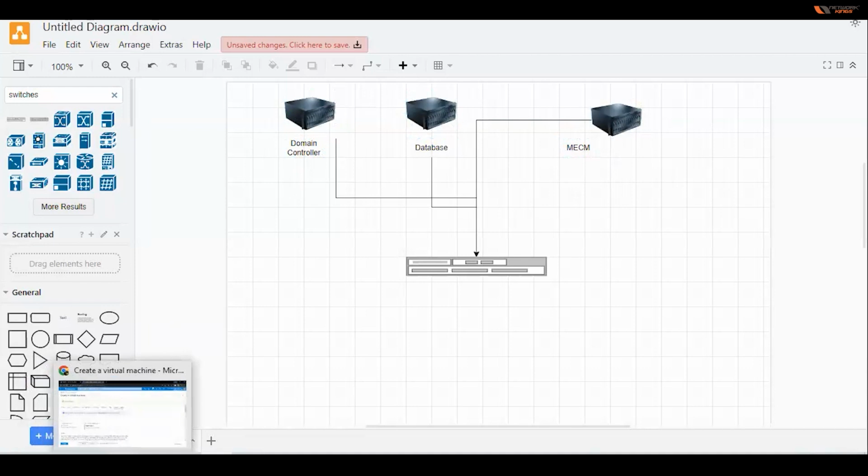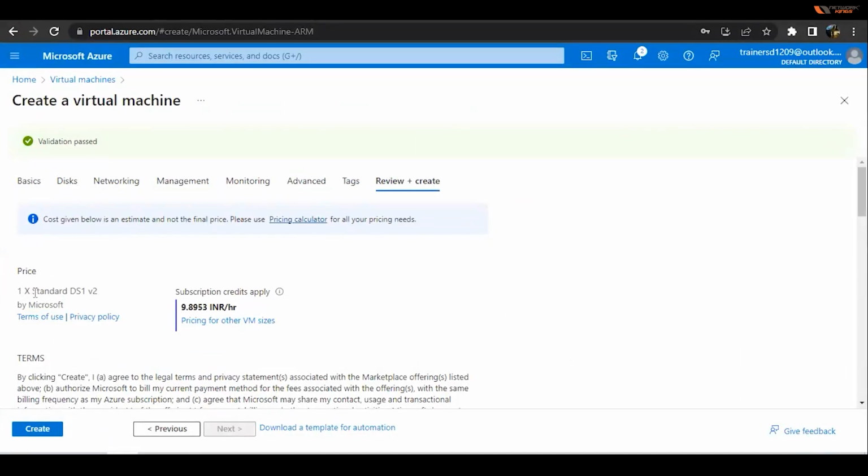So let me go back to the VM. Okay. So validation is passed, and then we can create it.